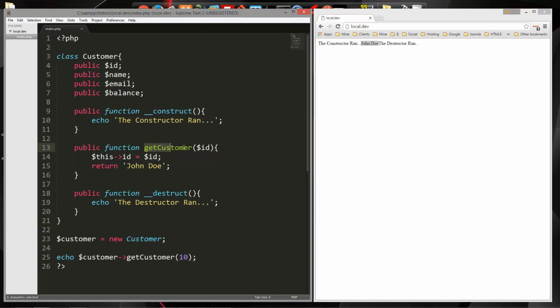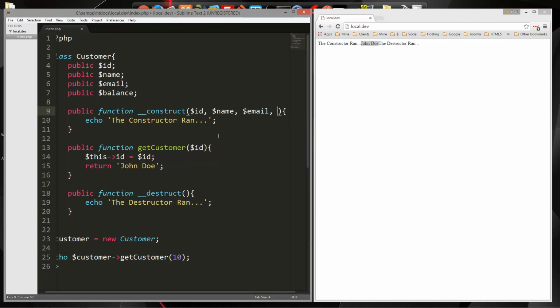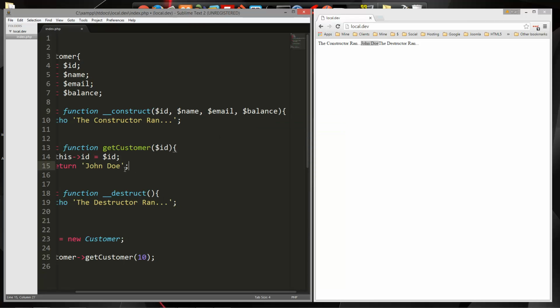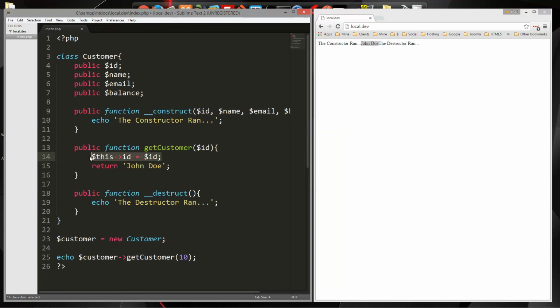Now, common practice would be if we're going to just get a customer here and we're going to pass in an attribute or property and then assign it like this, we can do that in the construct. So it would take away the need to have this really. Unless you're dealing with the database and all that, you would do it. But if we're just assigning class properties, then you want to do that in the construct. So in here, let's say ID, name, email, and balance. And then let's copy that, and we'll just paste that here.